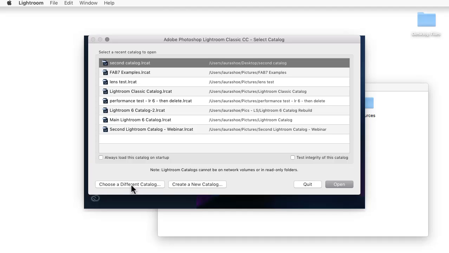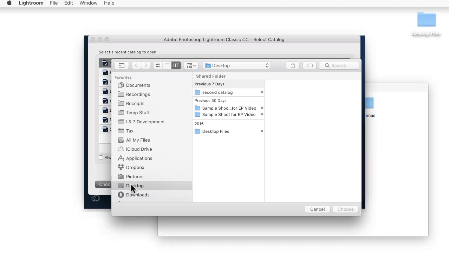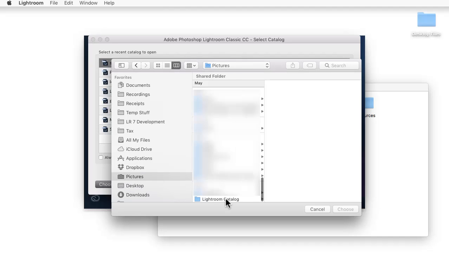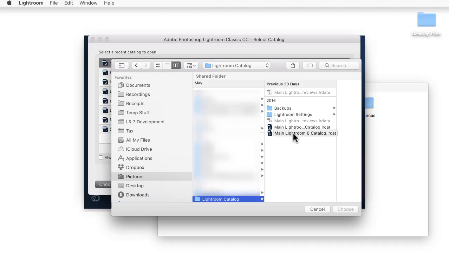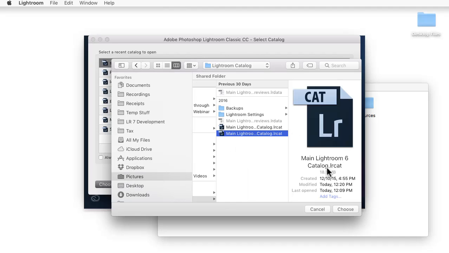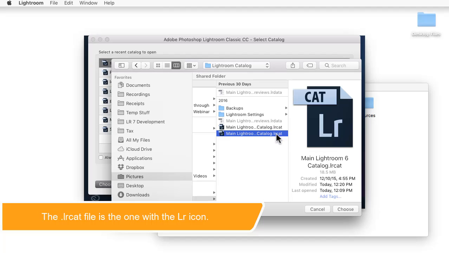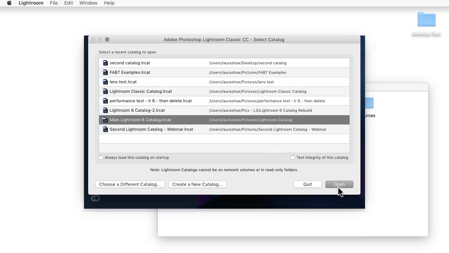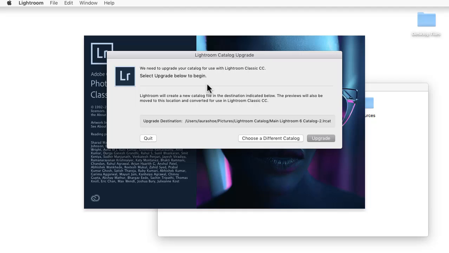Don't choose to create a new catalog, or your photos and work will not transfer from your old version of Lightroom. Navigate to where your catalog is. Mine's in my Pictures folder, Lightroom Catalog, and it's called Main Lightroom 6 Catalog.lrcat. Don't click on the previews file, it has to be the lrcat file. And you'll click on Choose. And then you'll click on Open. Now, if everything went well from the beginning, you will have gotten the Lightroom Catalog Upgrade dialog right away.